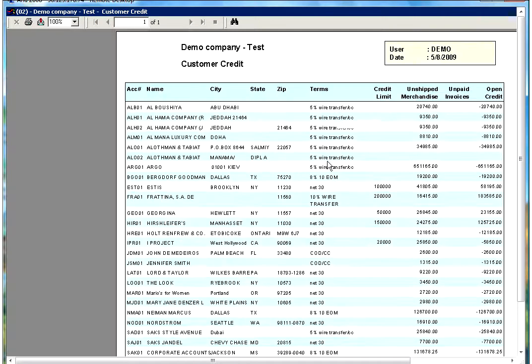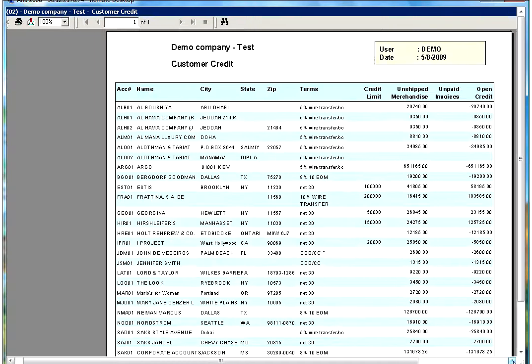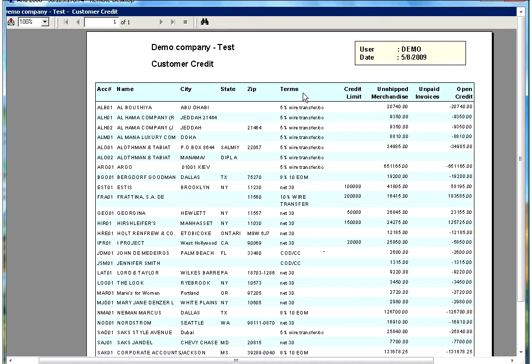and the report will show a list of customers along with their payment term code, the current credit limit, the unshipped merchandise balance, any unpaid invoice balance, and the current open credit available limit.